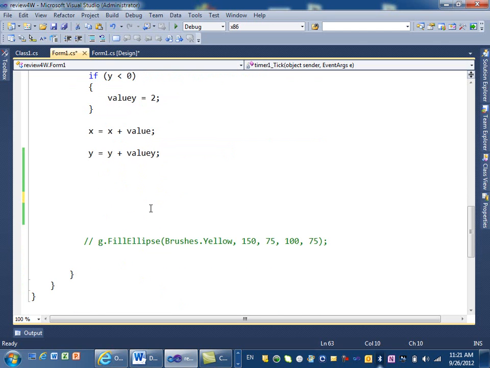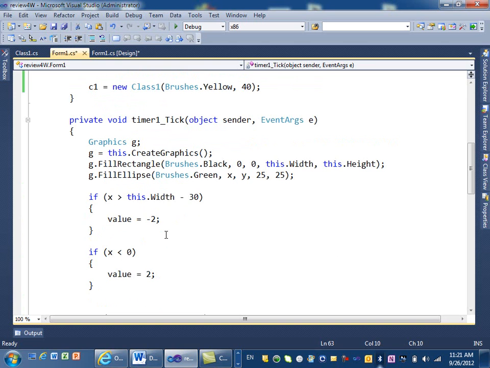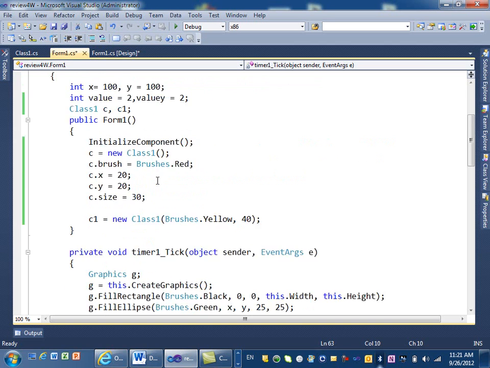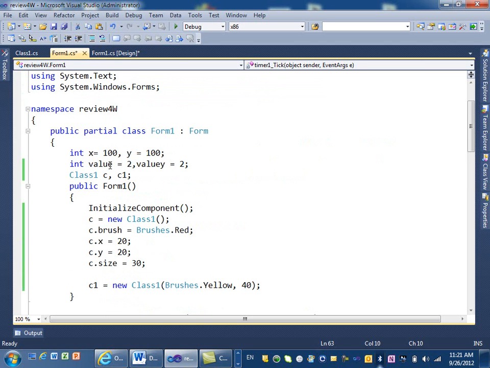Now the challenge that I gave you is, what if we want to create 3 balls? What would you have to do? Basically, you would have to repeat the same code for every ball, and you would have to create different X and Y for every ball, right? That is not the proper way of doing it. The proper way of doing it is to go object-oriented.